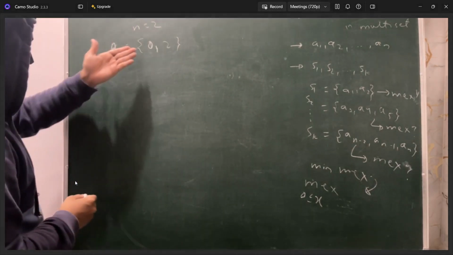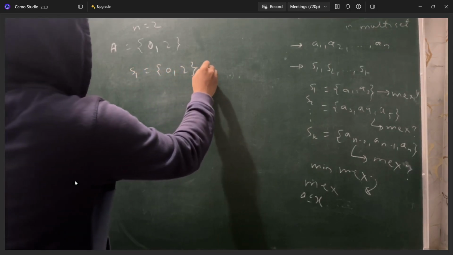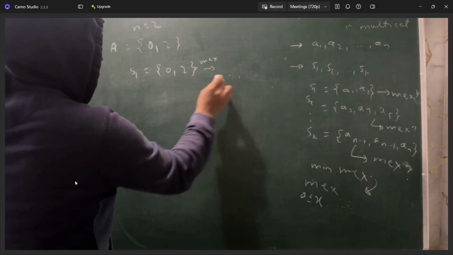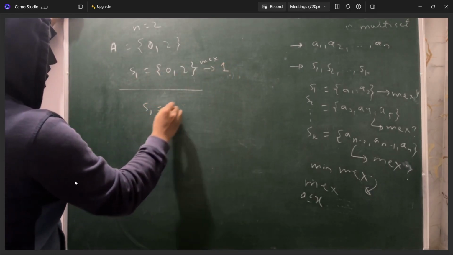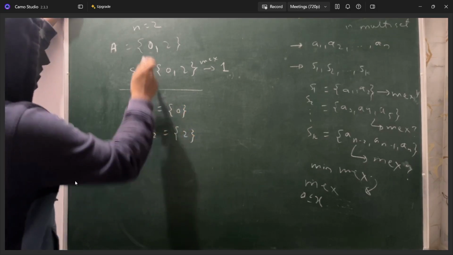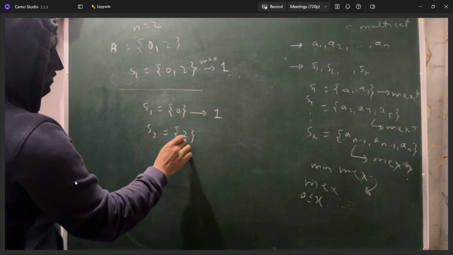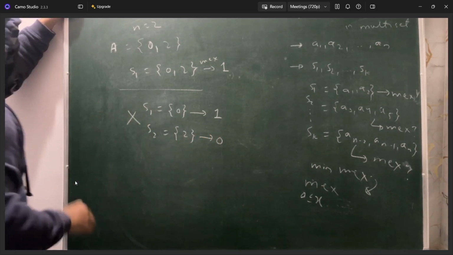So if you take this only as one of the set, your MEX is going to be 0 is already there, 1 is not there, so 1 is your MEX for this. The other valid arrangement I'll take is, let's say I'm taking 0 and 2. This is also one of the valid arrangements. So here MEX is 1 because 0 is already there, 1 is not there. Here 0 is not there, so your MEX is 0. So this is not a valid arrangement.